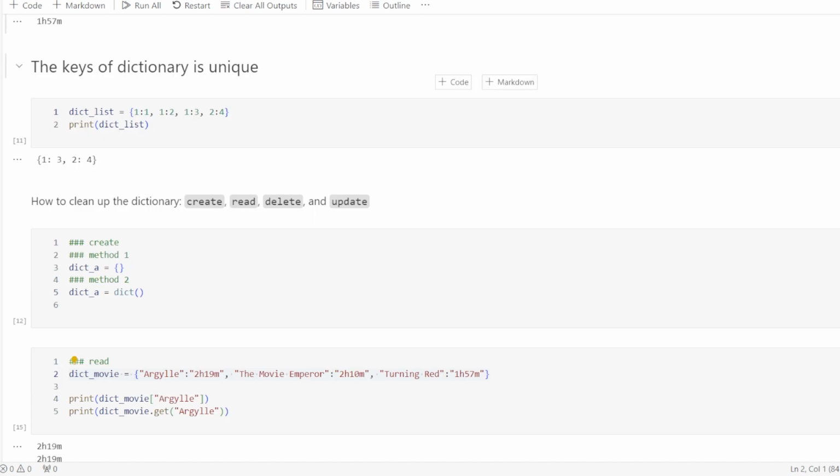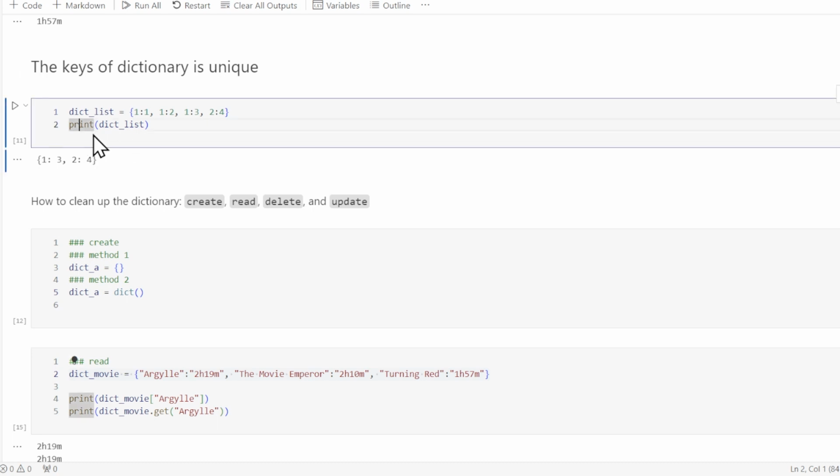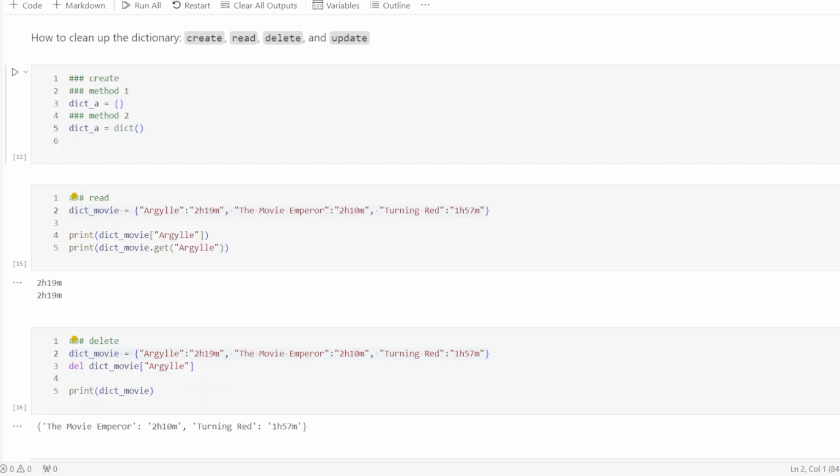The keys of a dictionary are unique. As you can see in the example, I assign 1 to 1, 1 to 2, 1 to 3. The key is 1. But in the end, when I print the dictionary, I only receive 1 to 3 and 2 to 4. How to clean up the dictionary?